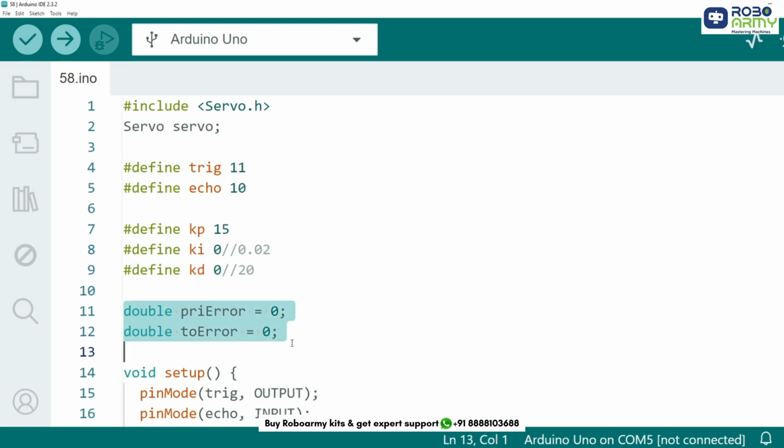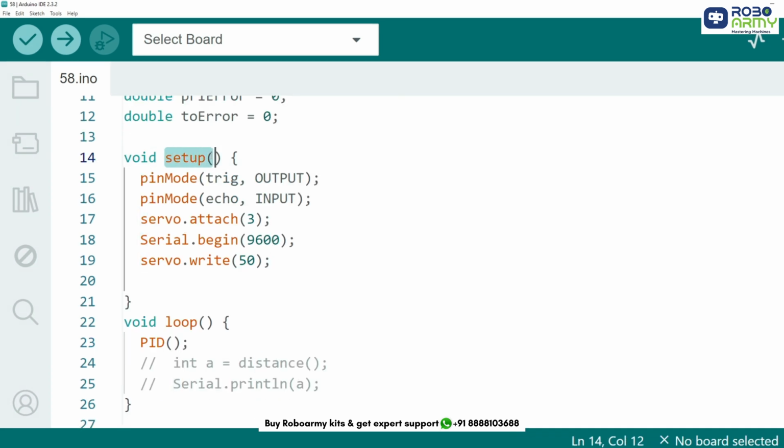Next, we declare variables to store previous and total error, which are needed for integral and derivative calculations. Pre-error helps calculate how fast the error is changing. Total error accumulates all past errors to correct steady-state drift. In the setup function, we initialize the sensor pins, attach the servo, and start serial communication. pinMode trig, OUTPUT configures the trig pin to send ultrasonic pulses. pinMode echo, INPUT configures the echo pin to receive reflections.